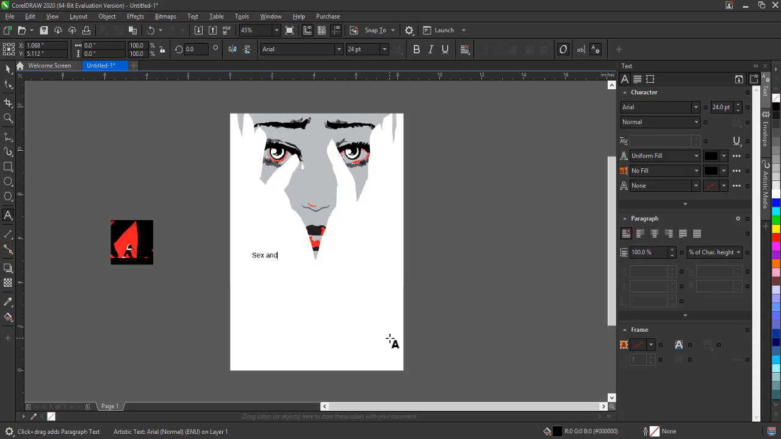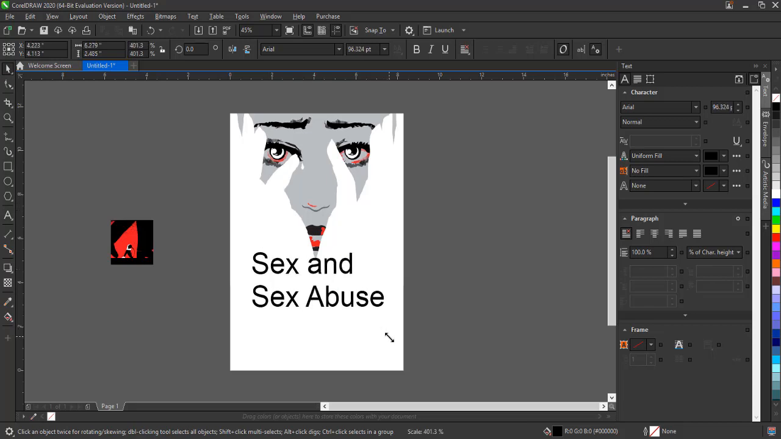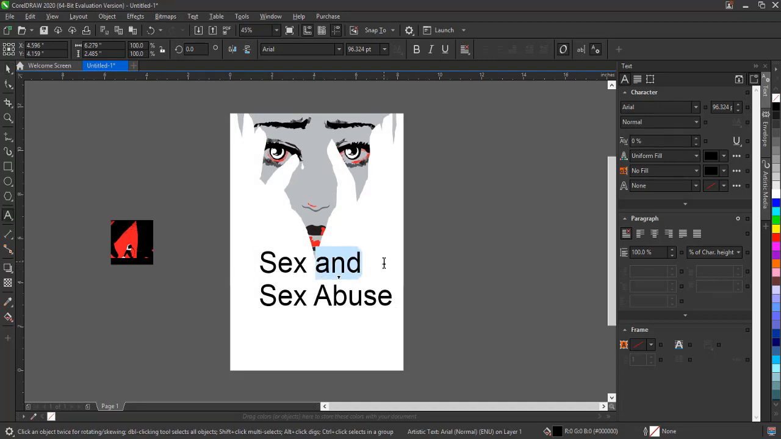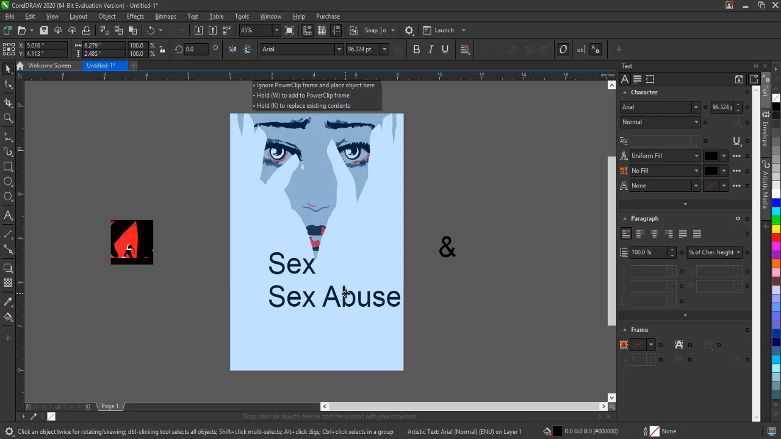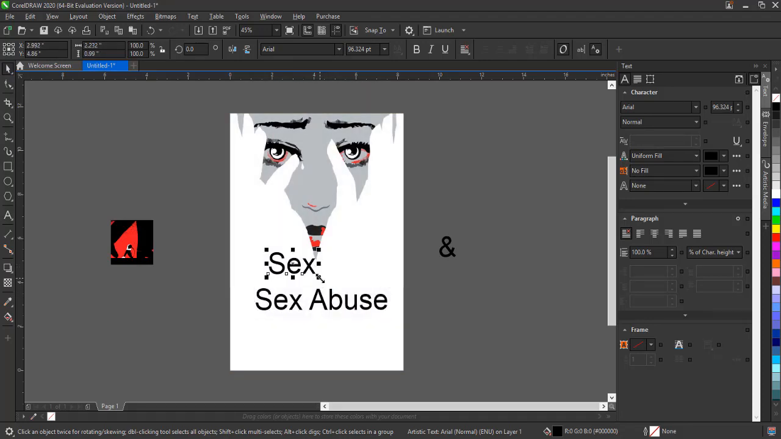So let's type our title. Sex and Sex Abuse. Alright, I'm going to make sure this text flows with the space I'm having there. I told you design is all about how your design elements are related, are distributed, how they are flowing with each other. Alright, so let me try to arrange this.